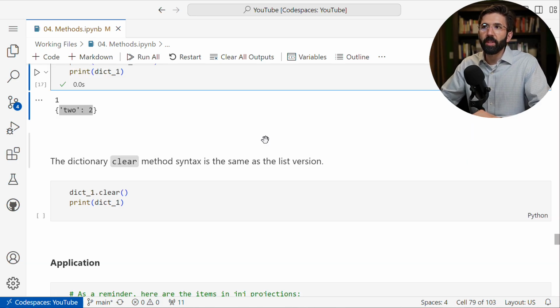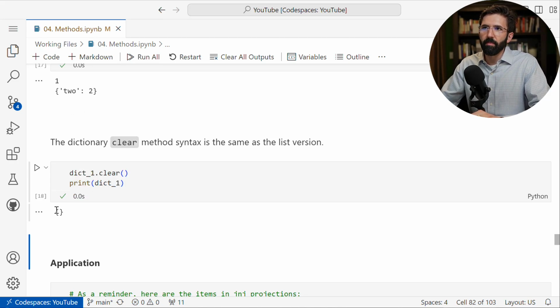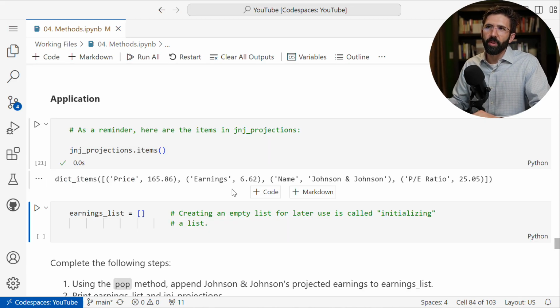The dictionary clear method syntax is the same as the list version. You call it after the name of your dictionary. It doesn't require any arguments. When I do that, my dictionary now has no items, it's empty. Now we're going to put this all together in a little application.